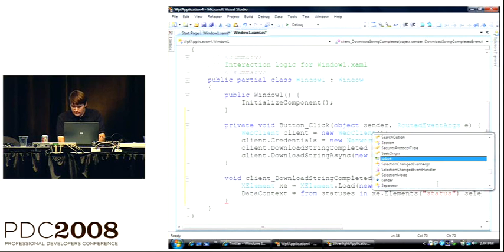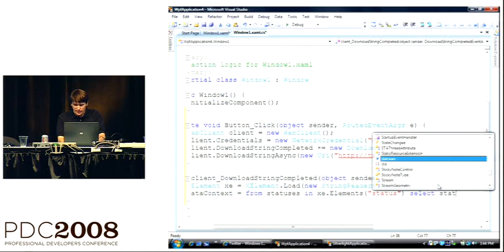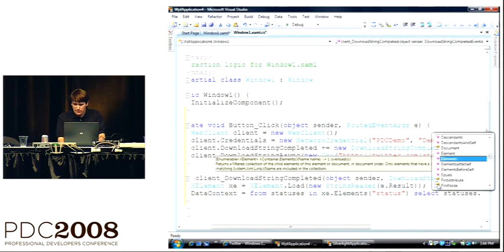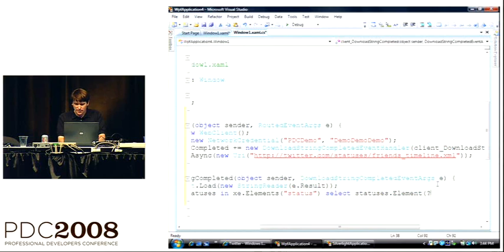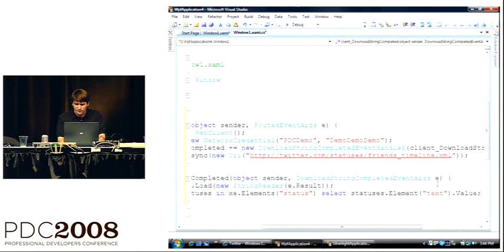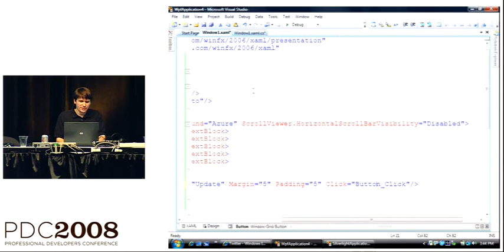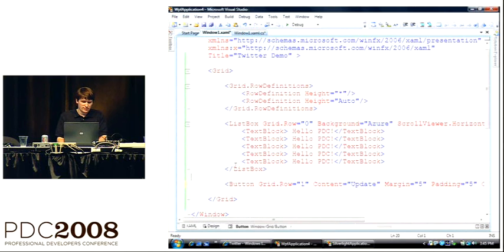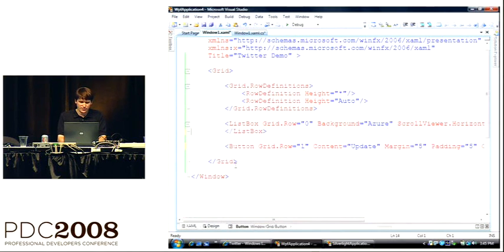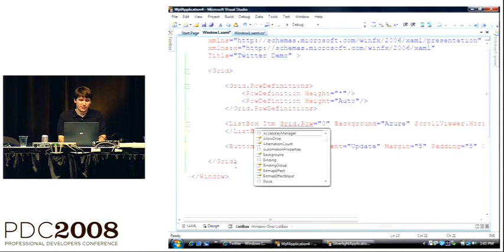So I'm going to select status. I'm going to pull out, I think it's the text property. We'll find out in a second. So basically, I'm going to set the data context to the list of text pulled out of the result of this Twitter call. Then I'm going to do the classic data binding demo, rip out all the text that I just had in there static, and set the item source.